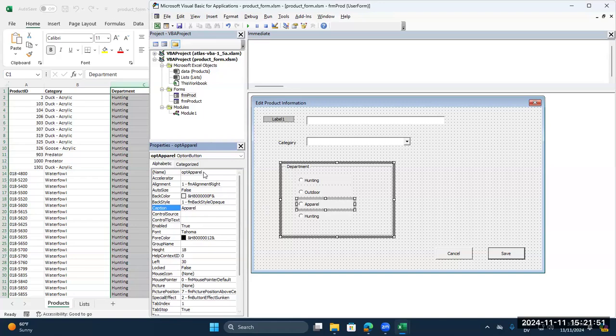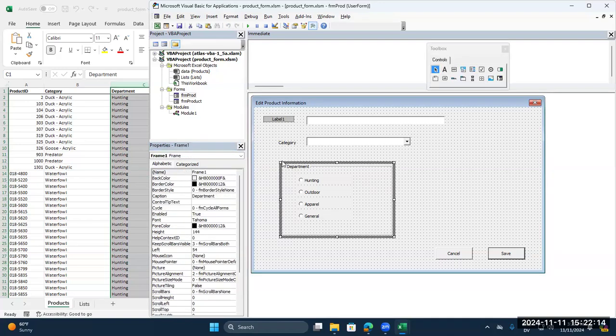That's exactly right. I'm changing the name to have OPT as the prefix, and I'm changing the caption to just the other one. That's in the frame. So if you click on the frame and do caption there, you can change the caption there. I'll show you in just a second. So here's my option general as the code name. If I click on the frame itself, it's still frame 1 up here, but I have changed the caption to department right there.